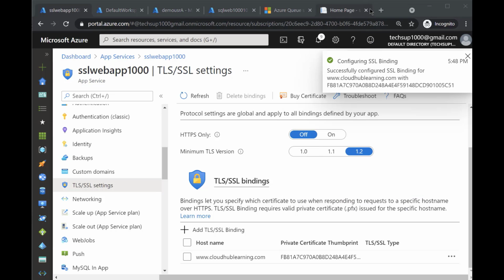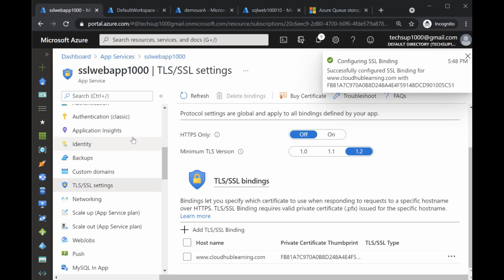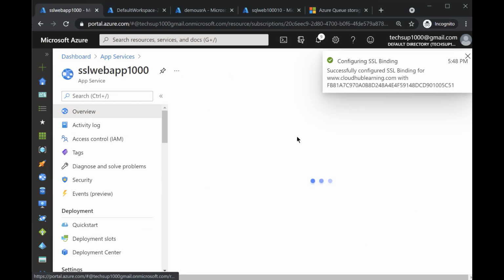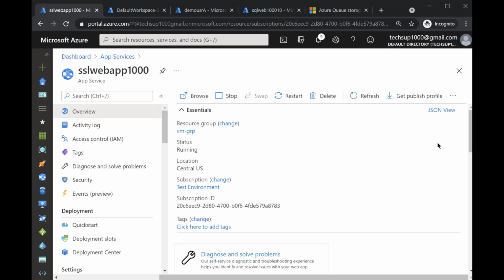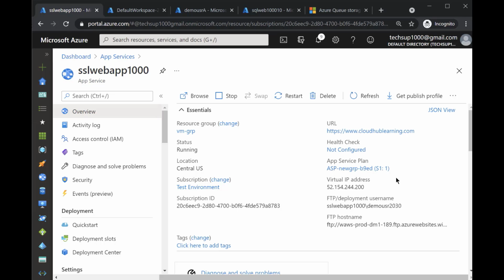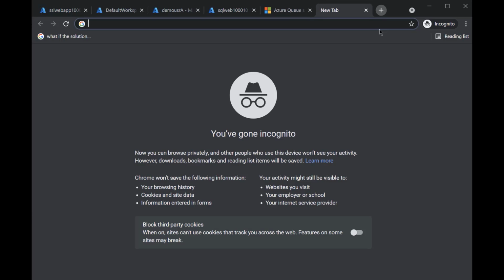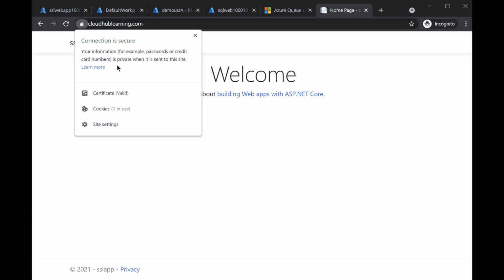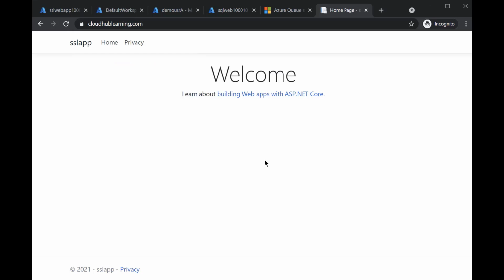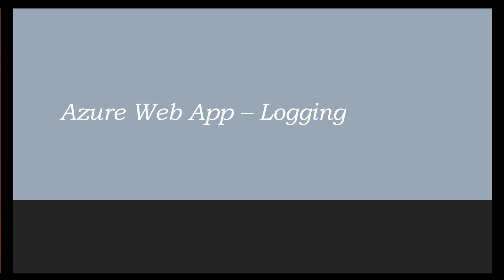Now, once the binding is complete, let me close this again. I'll go on to the overview. And now over here, you'll notice it's HTTPS and not HTTP anymore. You can copy it onto the clipboard, go on to a new tab. And now you can see the site is secure. The connection is secure because it has a valid certificate. So in Azure Web Apps, you do have an easy way to enable SSL.